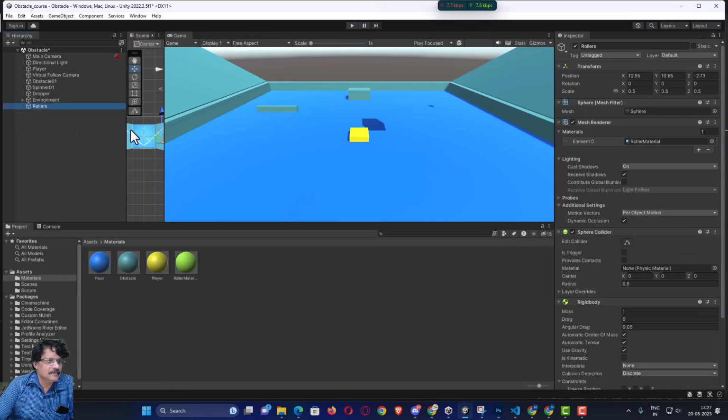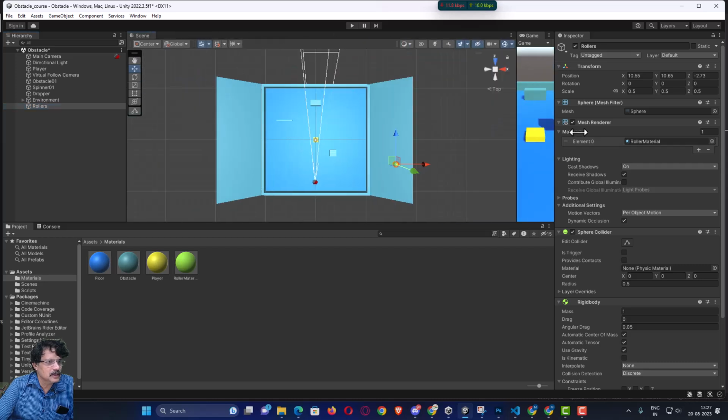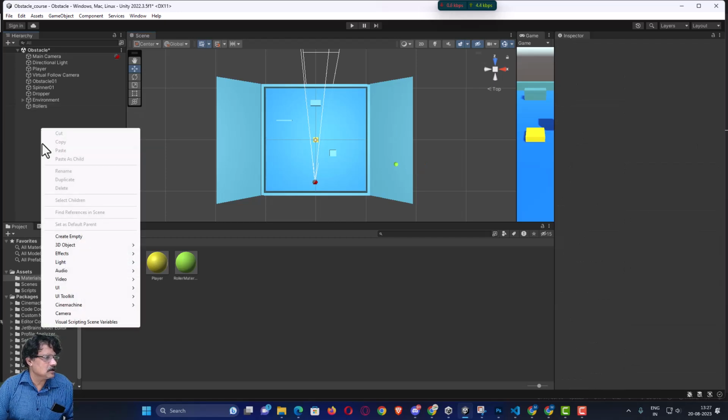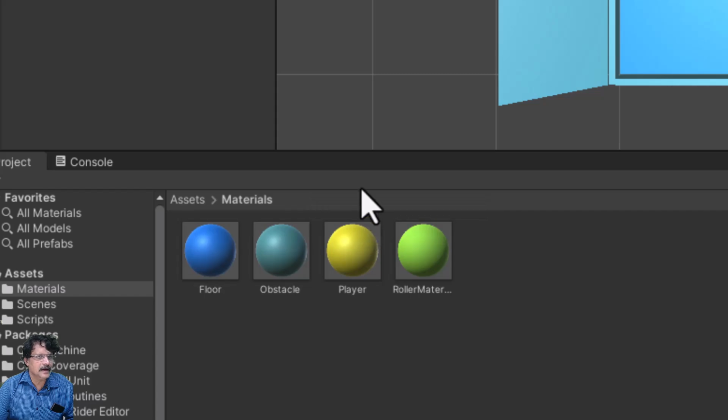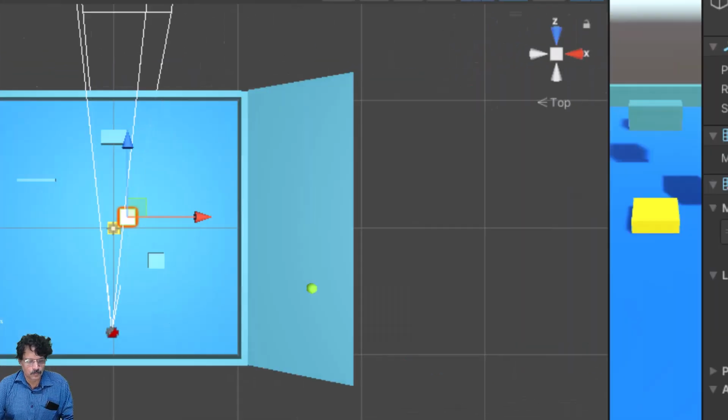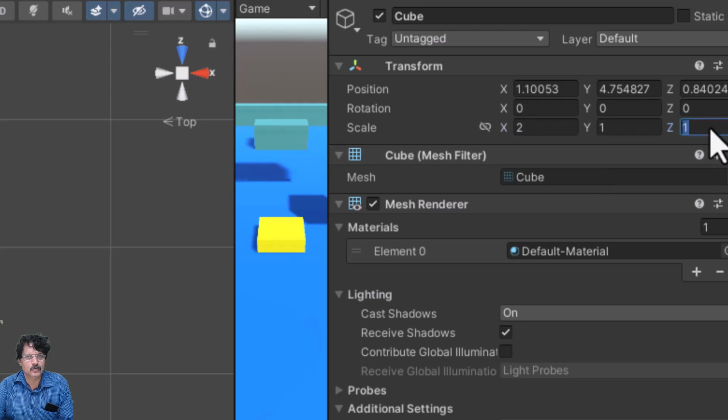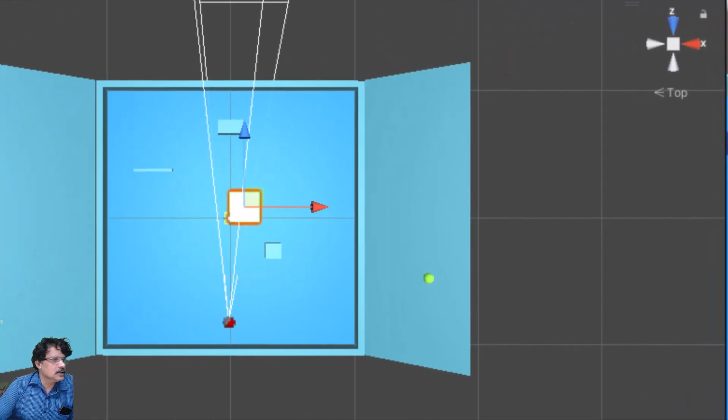Now, next, apart from the roller, I will come back to the scene here, and I want to create a start platform and end platform. So, for this, I will come here in the obstacle scene, right click, and in 3D object I will create a cube and set its width along X to 2, Z to 2, and Y to something like 0.2. I am going to take the move tool and move it and place it somewhere here.